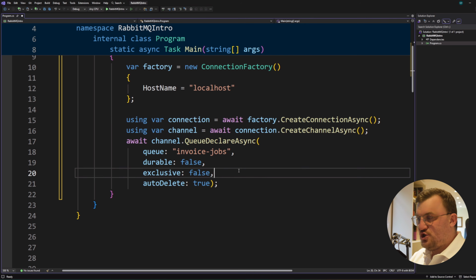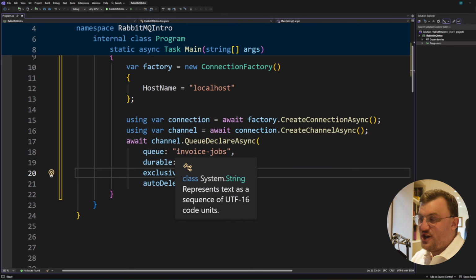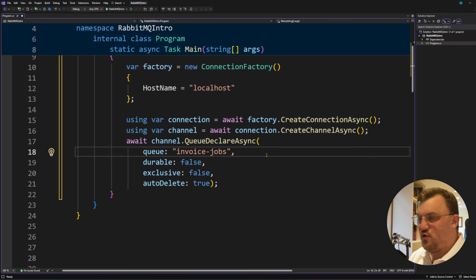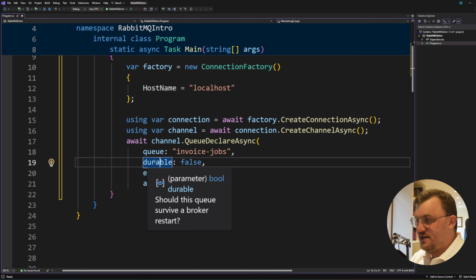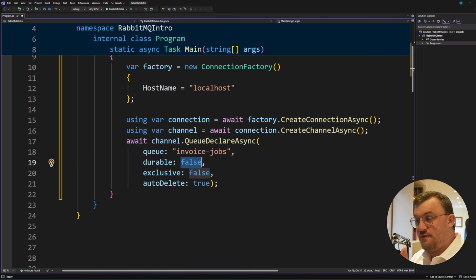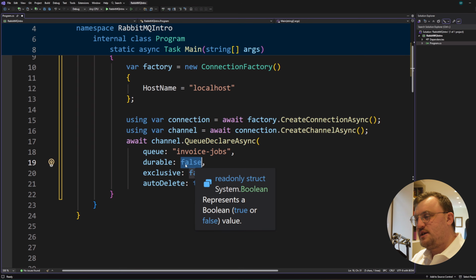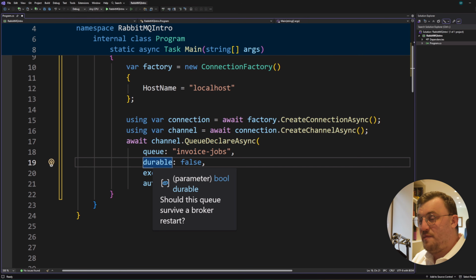It's called invoice jobs. That's the name of the queue. I can change that to whatever it needs to be. I think invoice jobs is fine for this demo. And then we've got some other properties here that we can set. So durable, this will declare whether the queue should survive a restart. So if RabbitMQ was to restart at the moment, because this is set to false, that queue would also disappear. If we left it to true and we made it durable, that queue would survive the restart.